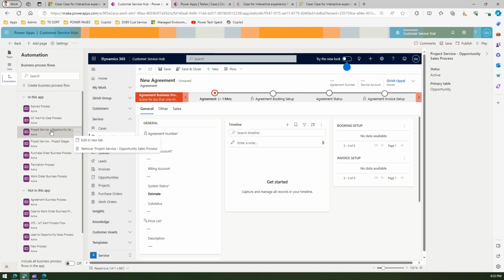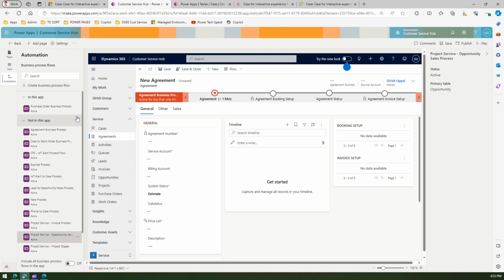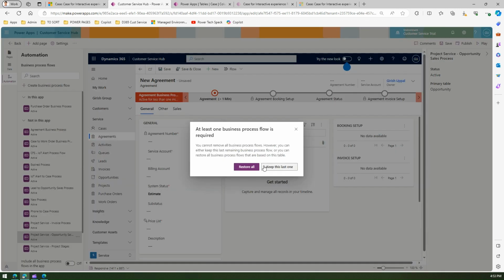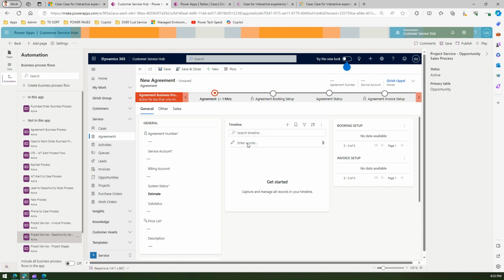Let me close this. Now you need not remove all, because for a case entity there is only the Phone to Case business process, but I'm just showing you how to remove all. It says at least one business process flow is required. You cannot remove all business process flows. However, you can either keep this last remaining business process flow, or you can restore all business process flows that are based on this table. So let me say keep this last one.